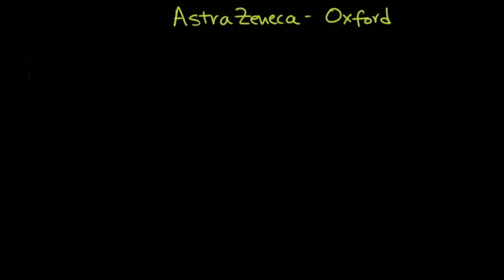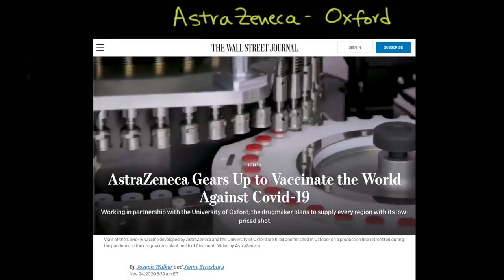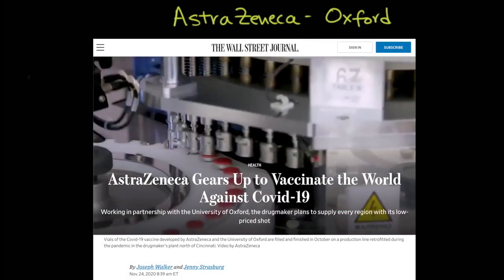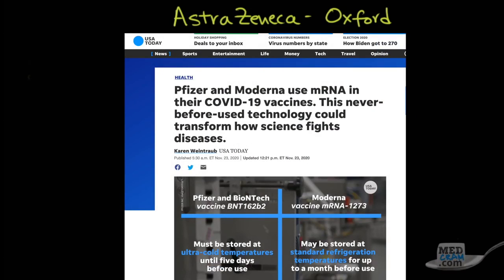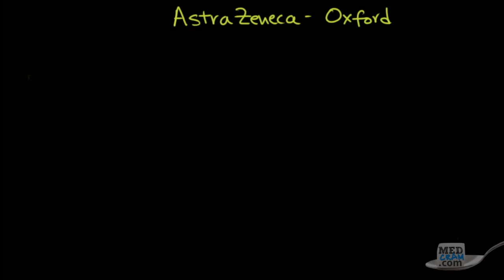So now we're going to talk about the AstraZeneca-Oxford vaccine. And we're going to compare and contrast it to the ones that have gone before it, like the Pfizer-BioNTech vaccine and the Moderna vaccine.